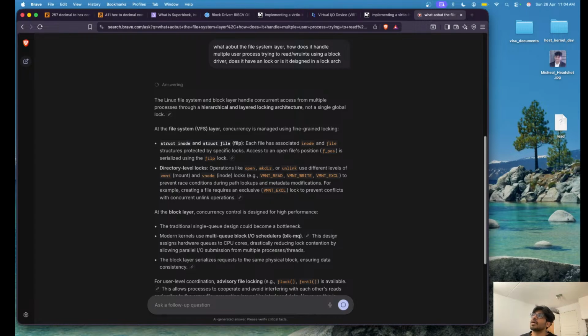Multiple processes go through a hierarchical and layered locking architecture, not a single global lock. Each file is associated with inode and file structures protected by special locks, serialized using the file lock. It uses different levels of locks to prevent race conditions during path lookups and metadata modification, and to prevent conflicts with concurrent unlink operations.